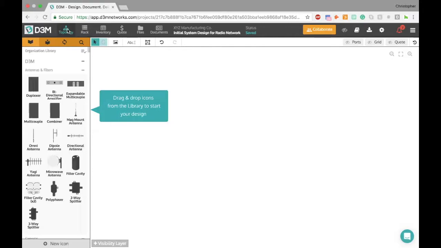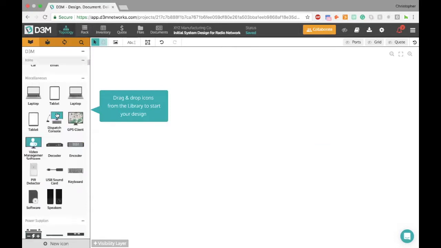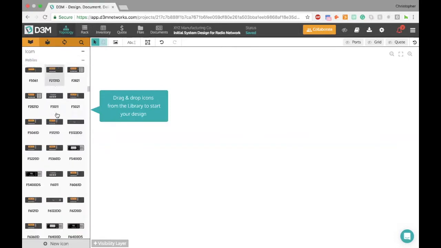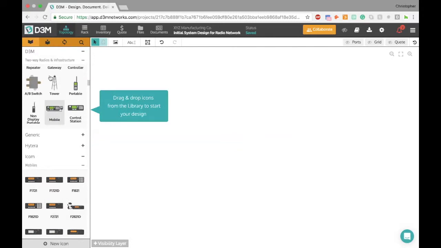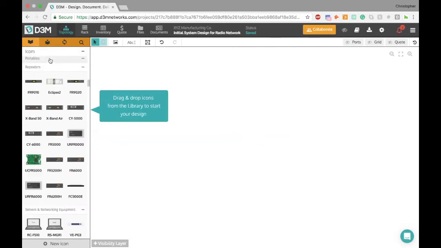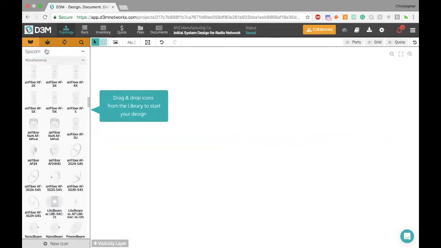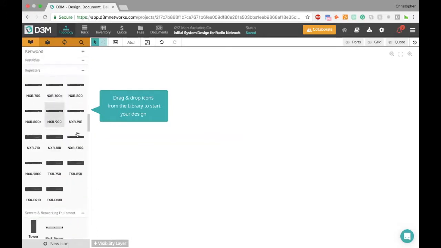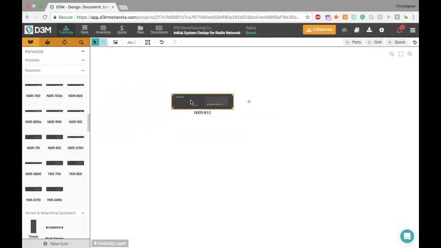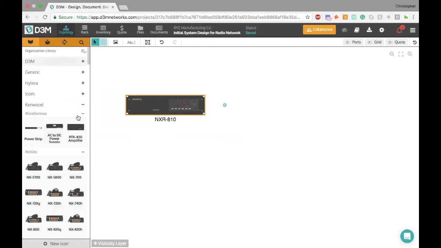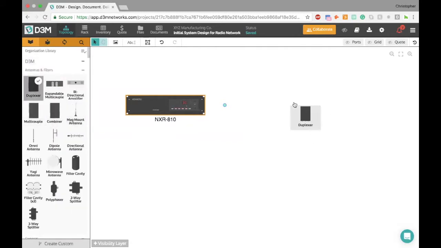So let's go ahead and jump in here. What I'm going to do is start creating a network and show you guys how the smart quoting feature works. So let's say, for example, that I want to grab a Kenwood repeater. I have quite a few icons set up here, so I'll try to get to my Kenwood over here. So I'll take, for example, this NXR 810, right? This NEXEDGE repeater. So I've dragged that out. I will drag out, for example, a duplexer over here.